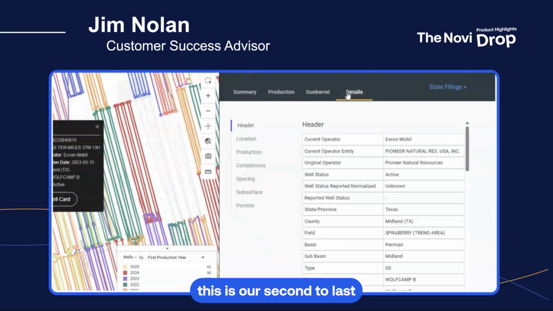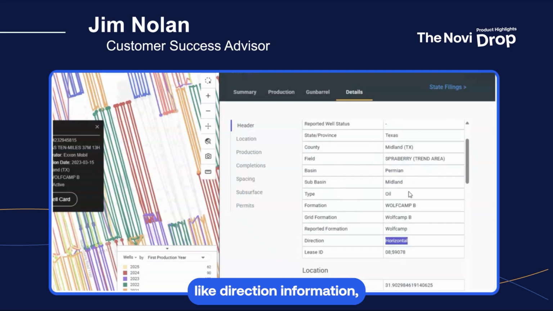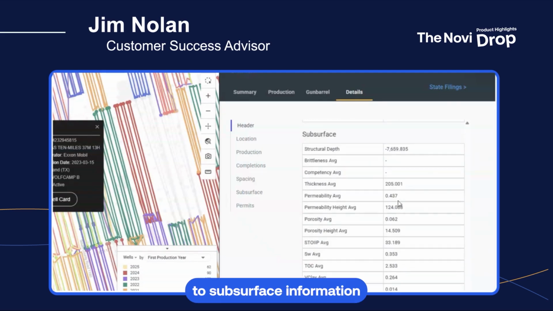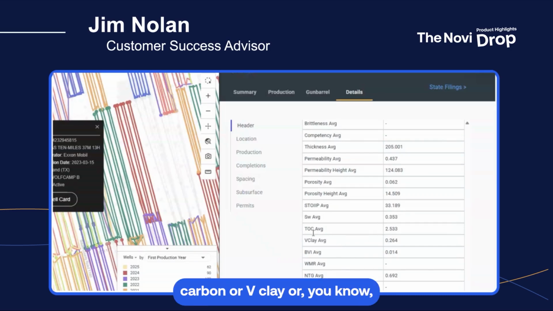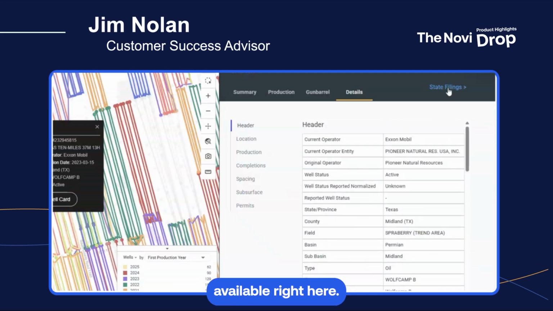In our details pane, this is our second to last stop here. This is basically everything. In an earlier video, you probably saw that we have 170 plus different headers that we utilize to feed in and inform all of the data that we have. And this is where you can get to the single listing for a given well. So everything from header information like direction and formation, all the way down to subsurface information like total organic carbon or V-clay, or anything else that we provide for a given well is all available right here.